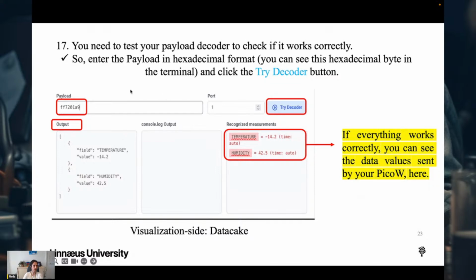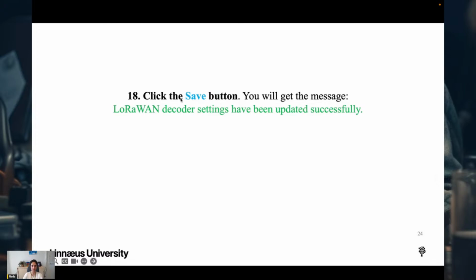So let's see if it works after we put that payload decoder in our payload decoder section. You will take that hexadecimal value and put it in the payload, and you click the try decoder button. And you will see in the output the 2 values that you were sending by your code, and it ended up in TTN. Now you can see in data cake. If everything works correctly, you should be able to see the data values sent by your Pico here. After doing this step, always click the save button, because you need to save this payload decoder. And after that, you will get this message that the LoRaWAN decoder settings have been updated successfully.